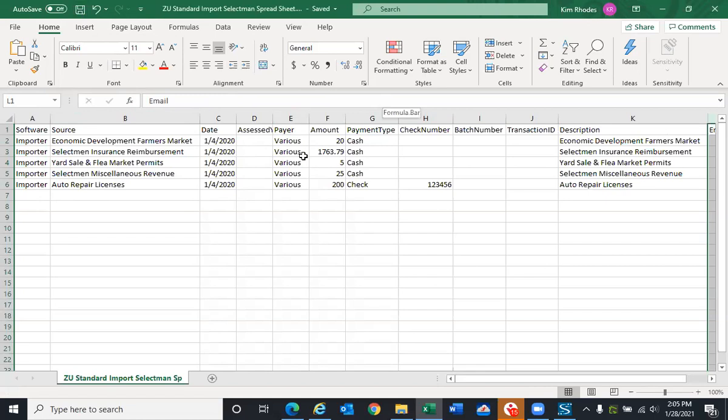And now I'm going to show you how to import this spreadsheet into receipt entry. So I'm going to have to stop the share again and reshare the receipt entry screen. So give me one minute here.